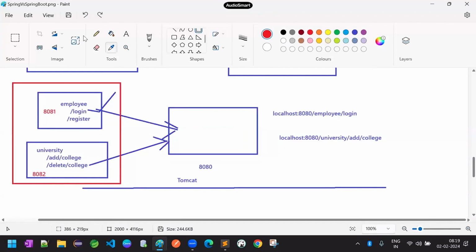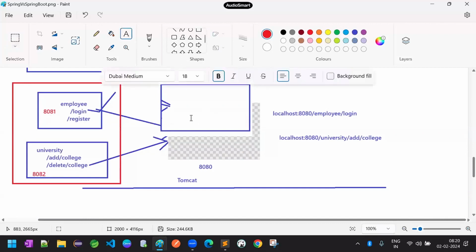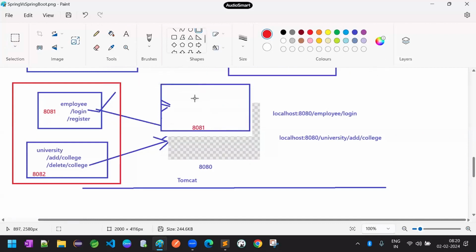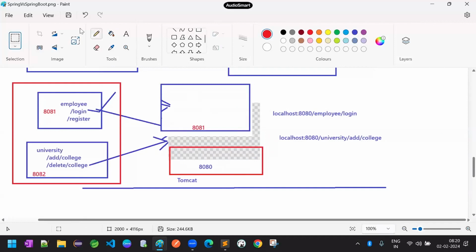You will maintain how many Tomcat servers then? So what you will do? You will maintain one. You will download the Tomcat server and change the port number from 8080 to 8081. One Tomcat server. And in another folder, you will download one more Tomcat server, the same Tomcat server. And what you will do? You will configure the port number as 8082.